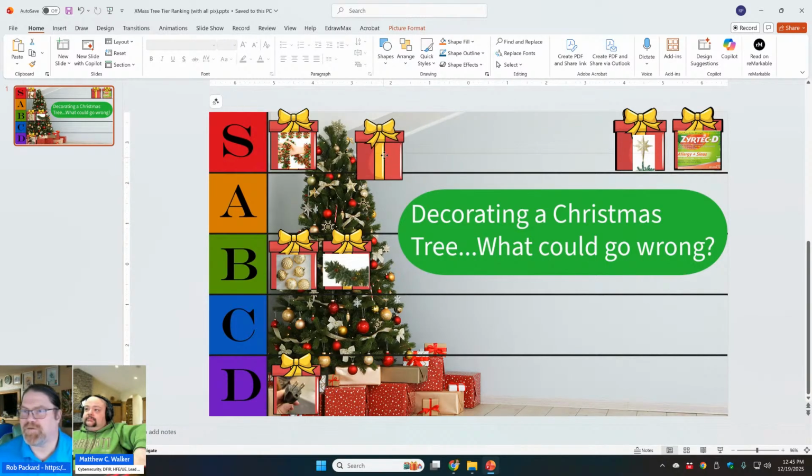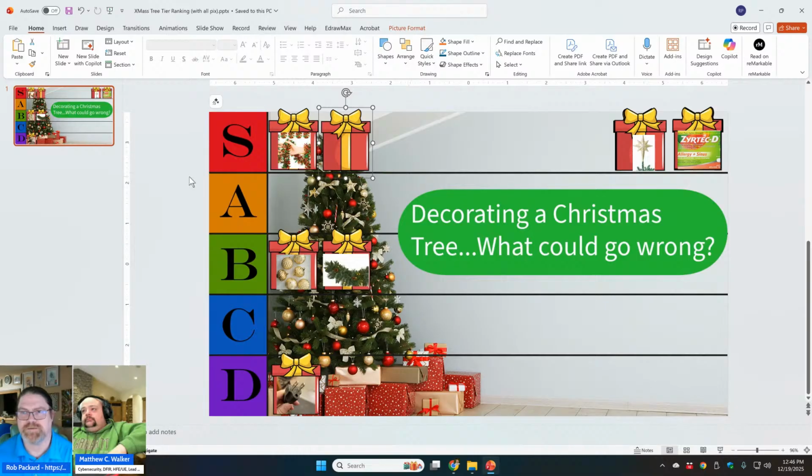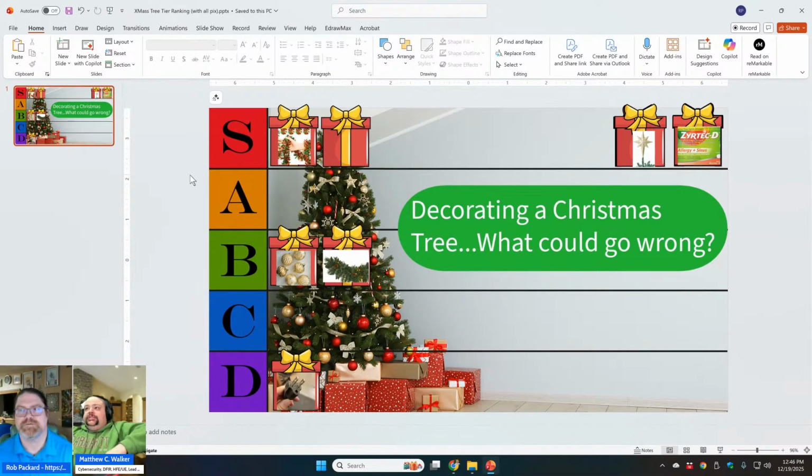The next thing we have here is very much along the lines of falling and tripping. We have presents. You have all kinds of presents around the tree causing tripping hazards. Too many for the small little space. So I'm going to put that in an S. Do you have any comments? So they're going to trip over it.